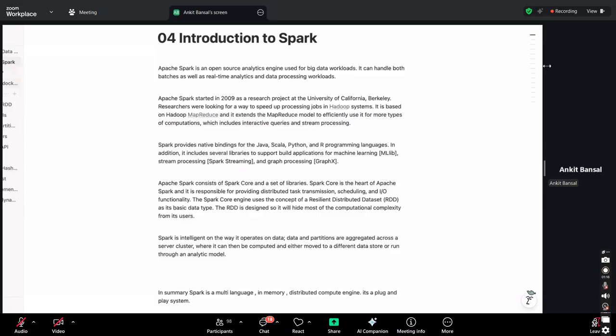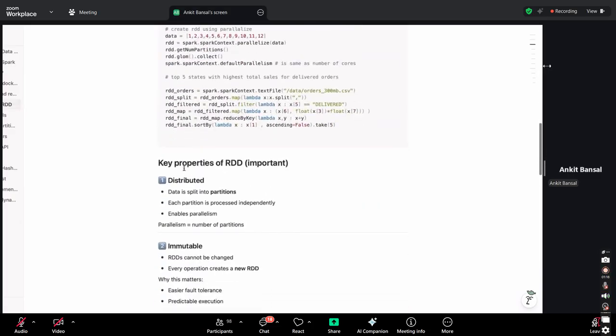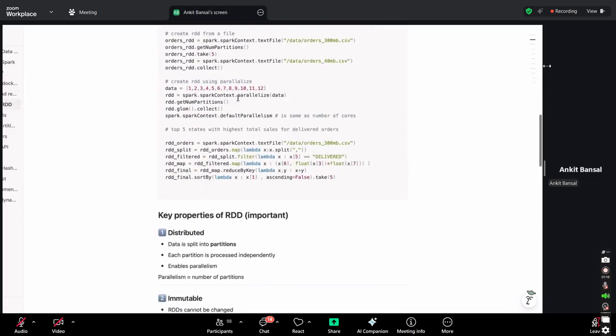Okay, great. Now, one more thing I'm going to teach you is another function, parallelize. I'll tell you what it is. So we have created an RDD by reading a file. This is what we have done, right?